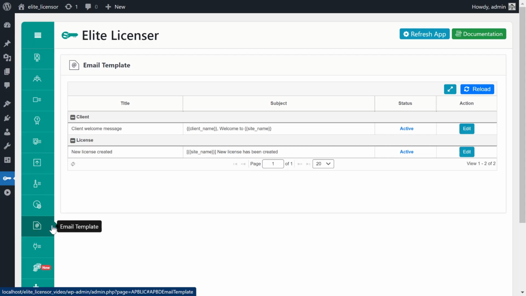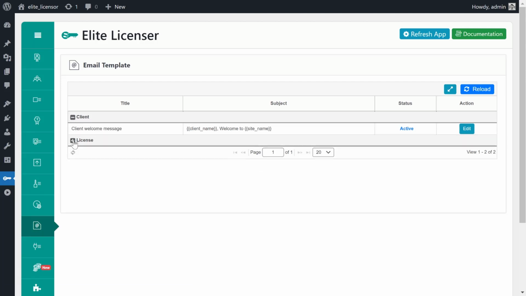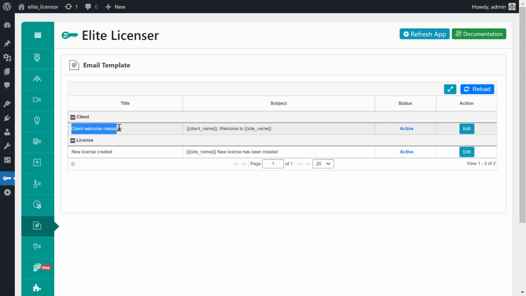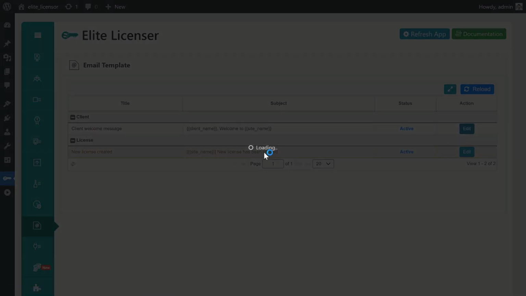On the Email Template module, here we can see that 2 email templates are ready for us. One is the client welcome message and another is the new license created message. Now if you want, then you can update them as you want. For updates, you have to click on the Edit button.